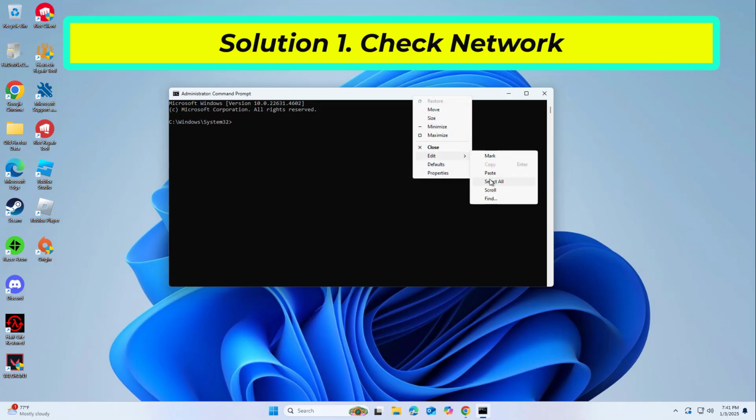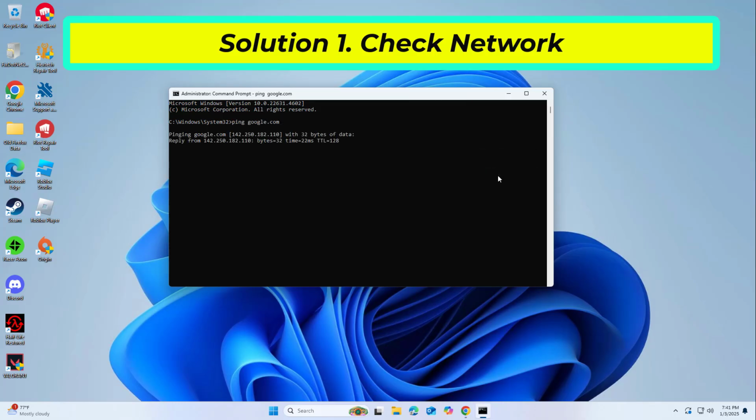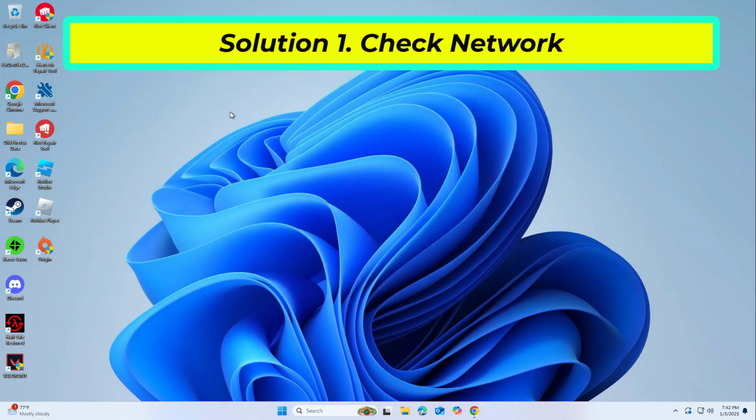Wait for the process to complete. You'll see various lines of text appearing in the command prompt window. Look at the results displayed in the command prompt. You'll see information about the packets sent and received, as well as the response times. Use this information to investigate the network connectivity and response times to Google's servers.